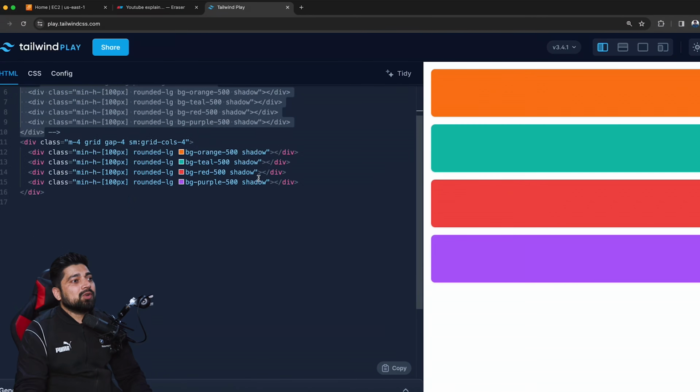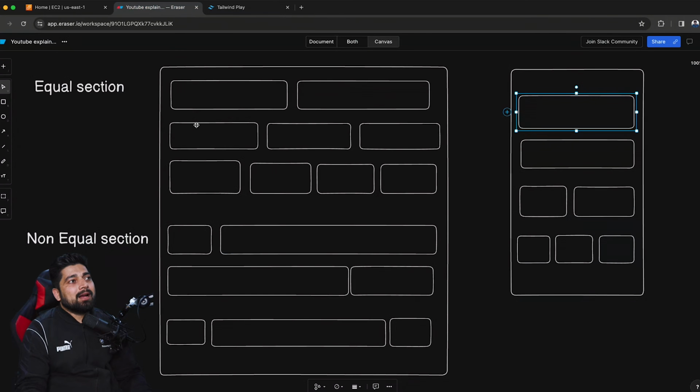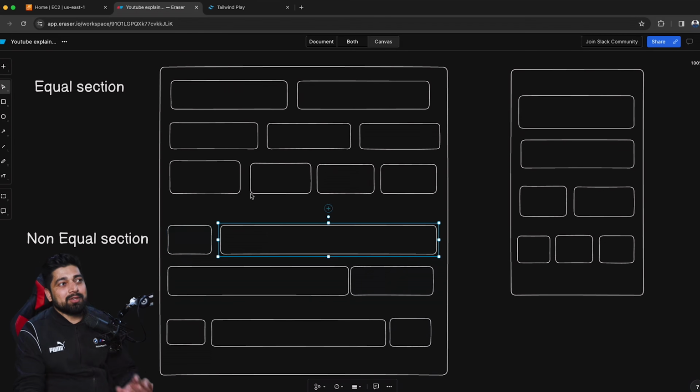Okay, so what we're going to do is, first, let's start with the 3 ones because that's where the majority, or let's start with the 2 because this is where I think you will learn the best. So now we have 2 of these elements, but I want to go non-equal. That means I want something like 20% or less than half for this one, 25%, and the rest should be given to this one.